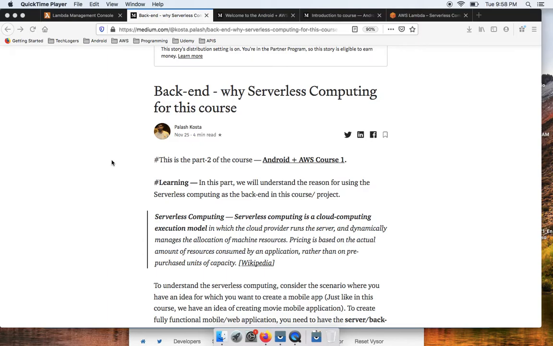So, as discussed in the last video, we are going to use serverless computing like Lambda functions on the AWS cloud as our backend in this course. So it is worth understanding the core concept of serverless computing and how it is different from the normal cloud computing model before moving forward, so that it will be clear to all of us what we are doing in this course.